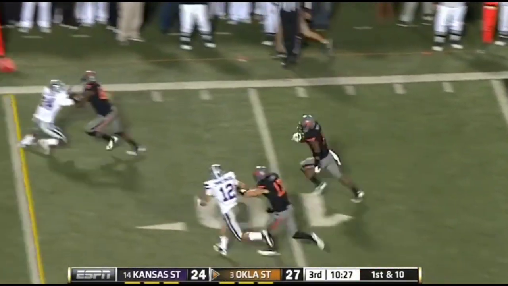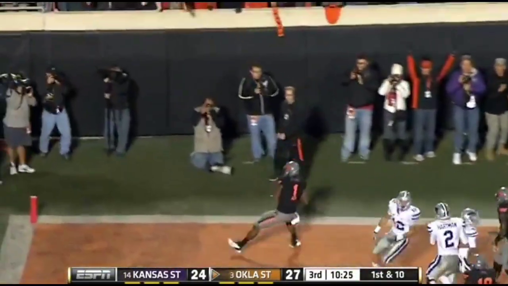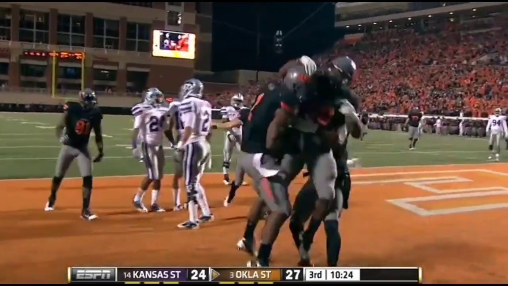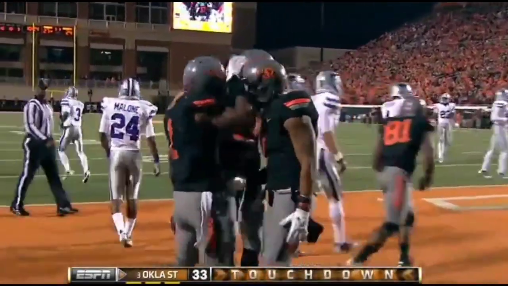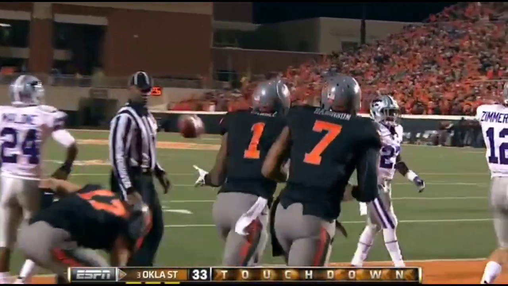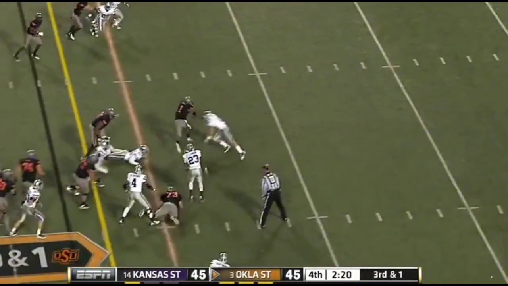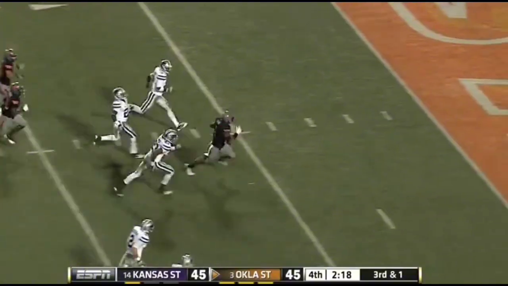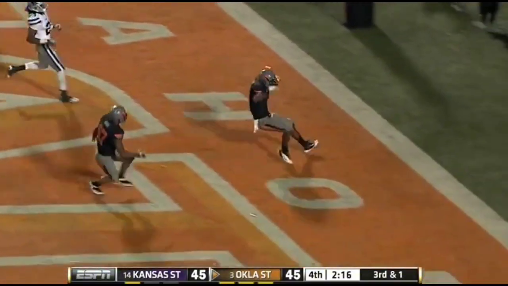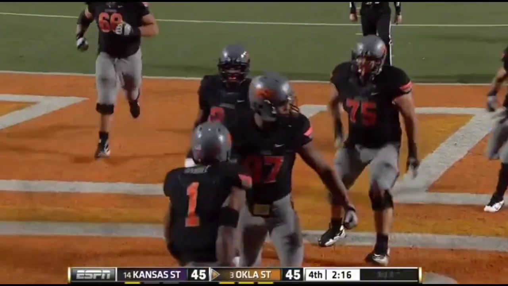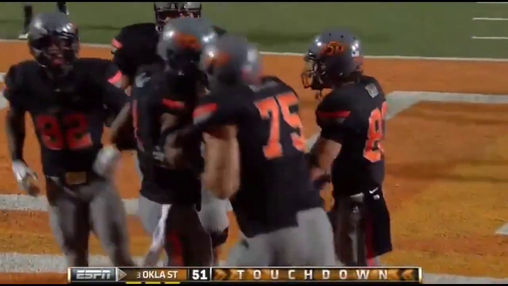There's that slip screen to Randle. Touchdown, Oklahoma State. That's the third touchdown pass of the night for Brandon Weeden. Third down and 1. And they got it. Randle breaks free. End zone. Oklahoma State regains the lead. Joseph Randle breaks in. It was a good call.